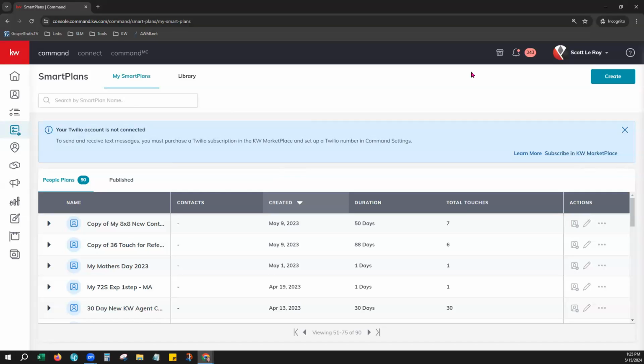It's not required though. If you grab a smart plan that has that text message step in it, it will just create a task for you to remind you, the agent, to actually manually text that client through your own personal mobile device. Okay. All right.